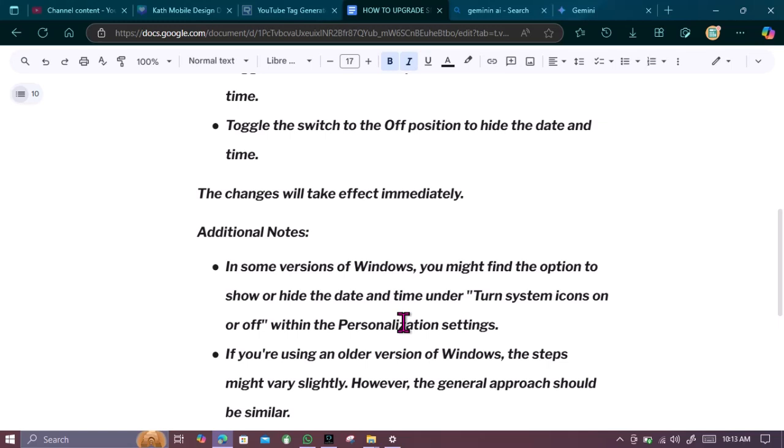Now, like I said before, that's for Windows 11. Now in some other versions of Windows, you might find the option to show or hide the date and time under turn system icons on and off within the personalization settings, which is exactly what I'm going to show you right now. Let's do that.